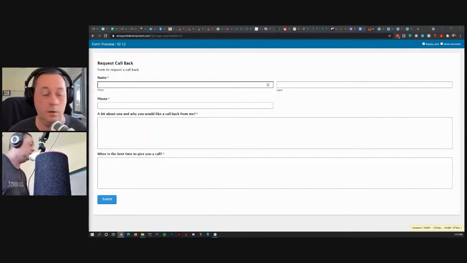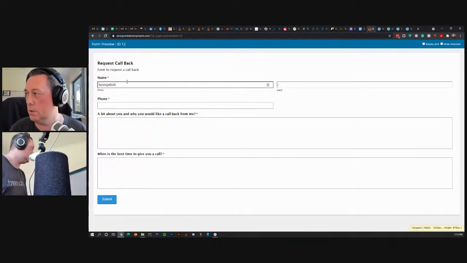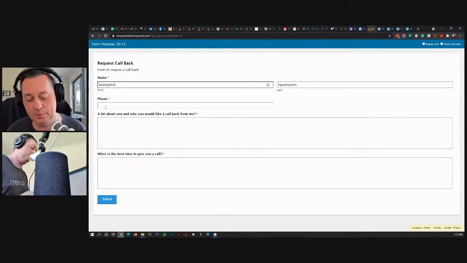I'll leave it on actually. Off. Okay. So name, I'm going to give this SpongeBob SquarePants. I really hope this works. It's been working all morning, but you know, this is a live demo, so we'll see.